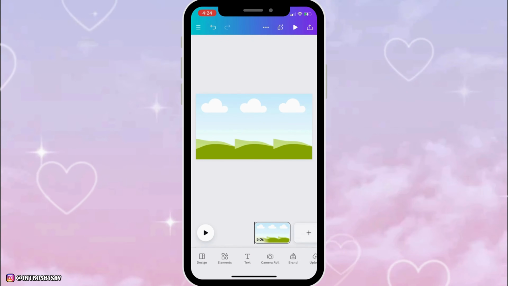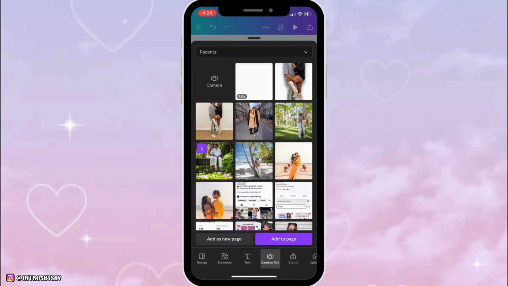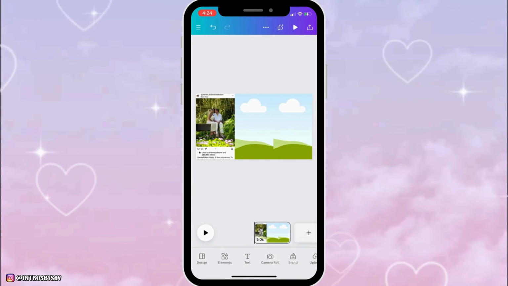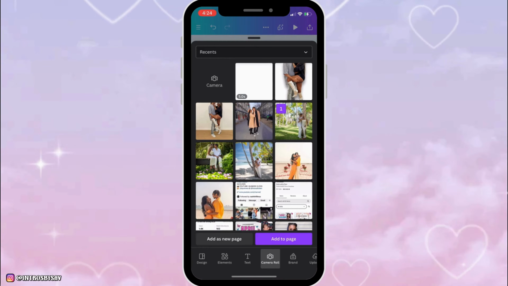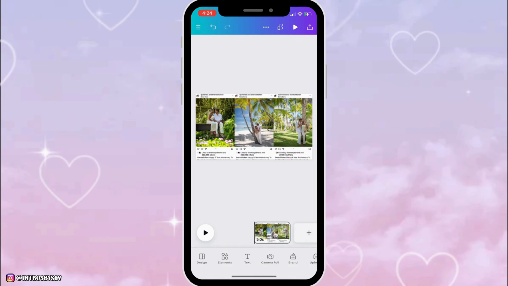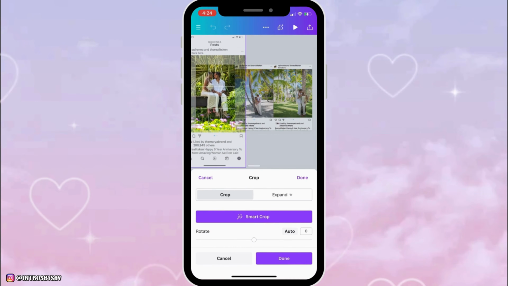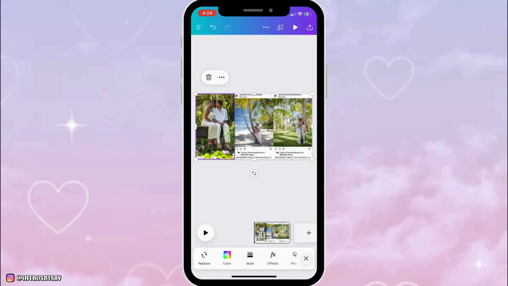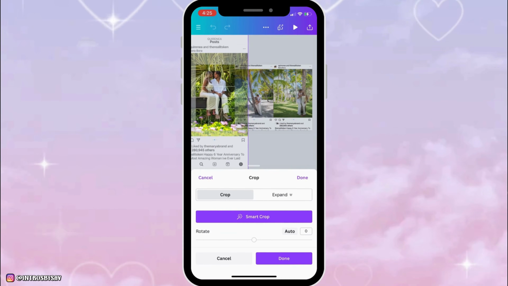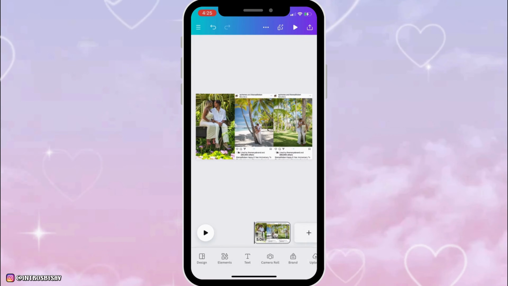Then you are going to click where it says camera roll and you are going to select the images that you want in each of the grids and you are going to slide them into each of the grids. Then from there you can zoom in on the photos. If you want to, you would just double click on each of the photos in the grids and zoom in. If your photos already fit the grids, then you do not have to do this step.